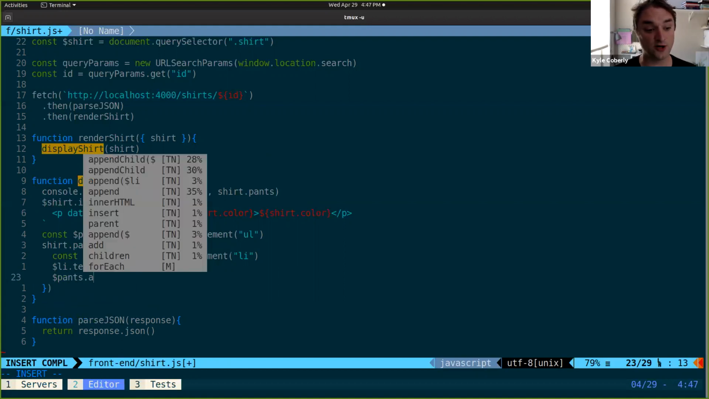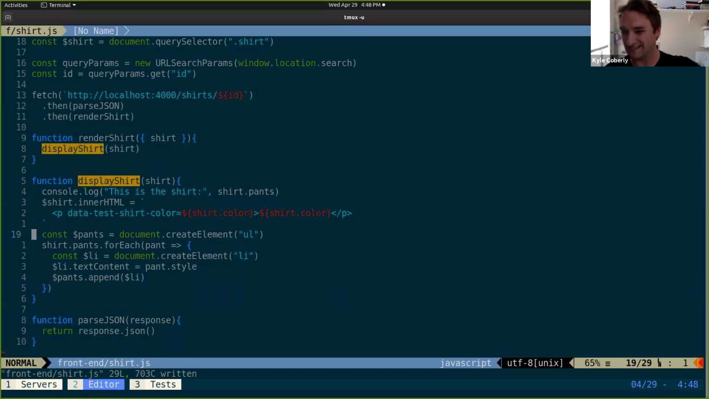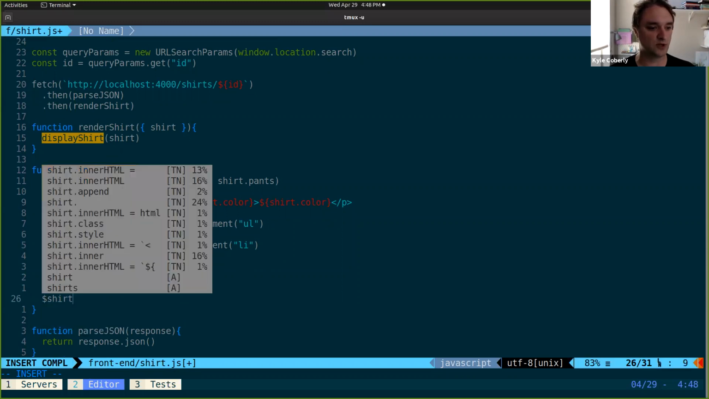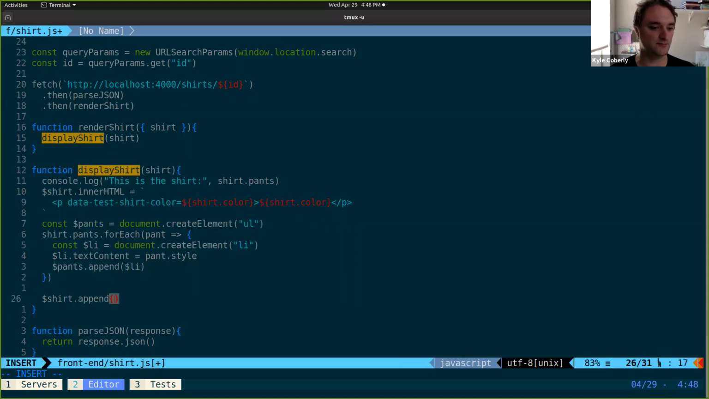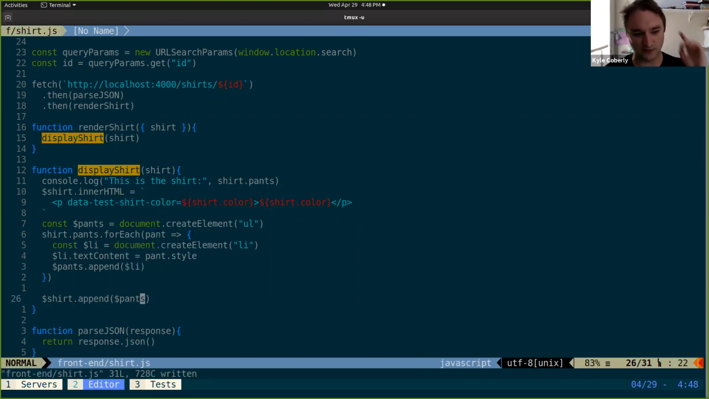If this hadn't occurred to you yet, it doesn't need to be in the DOM already for us to append something. I just made this UL. It's not anywhere on the page yet, but I can still build it as I'm going. All right, so all those are added to this pants UL. And now I could do something like shirt.append pants. That's the easy way to do it.